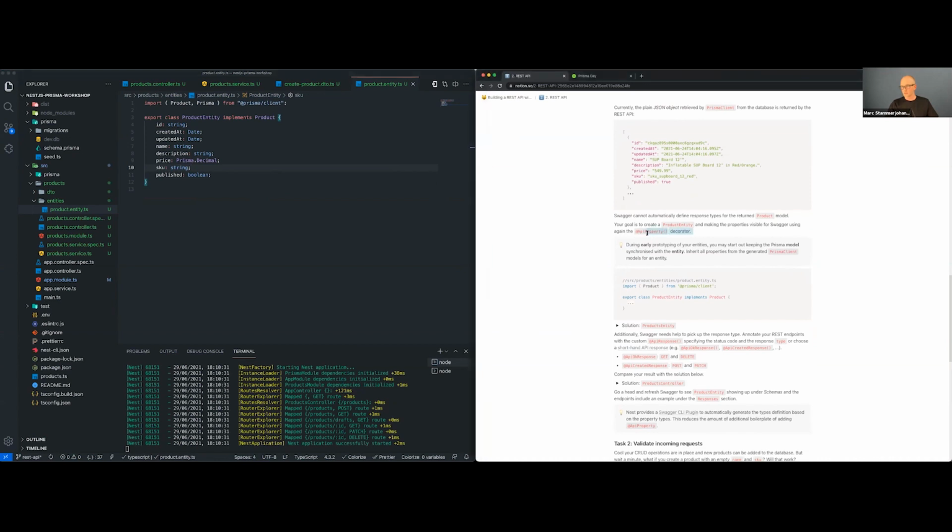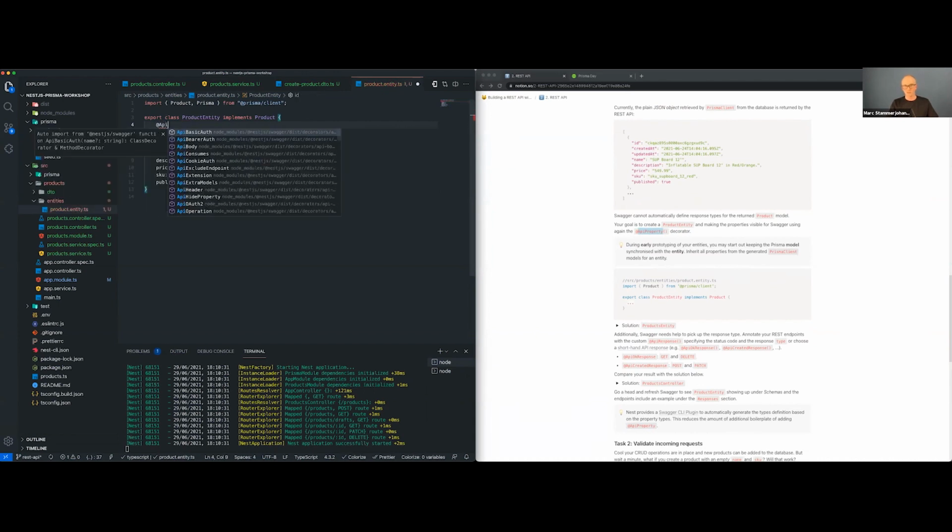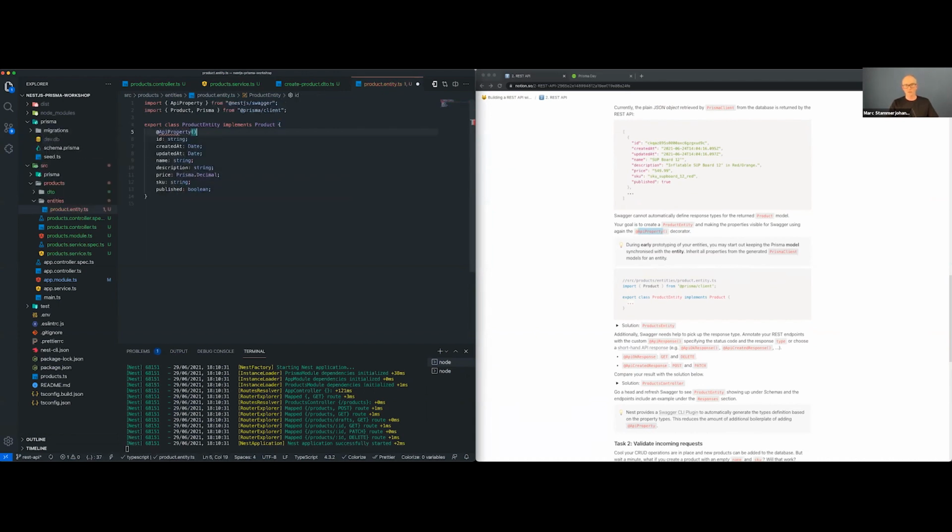So right now we are still missing the API property. So I will just add the decorator to each property. And copying just a few in between. And I shouldn't have added the semicolon here. Now I have to remove it everywhere. Sorry for that. Now we have the properties and the API property ready.